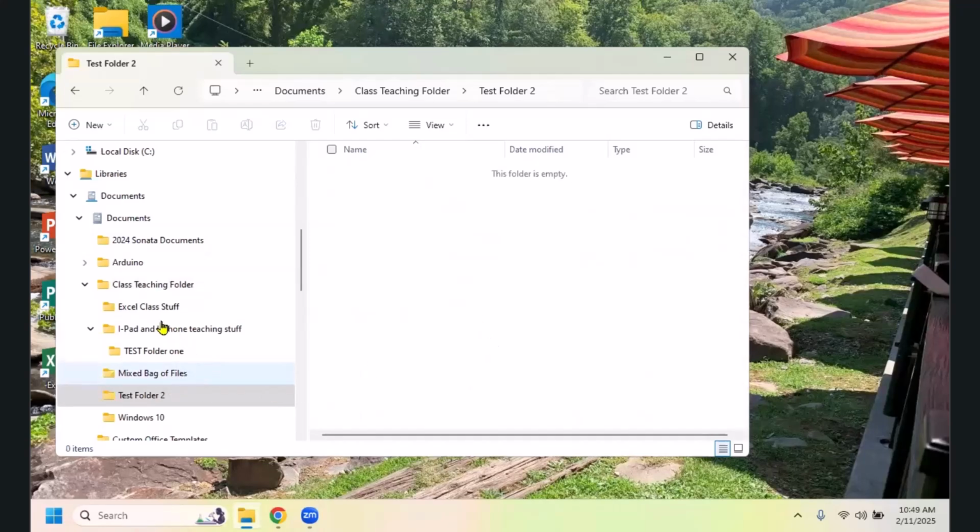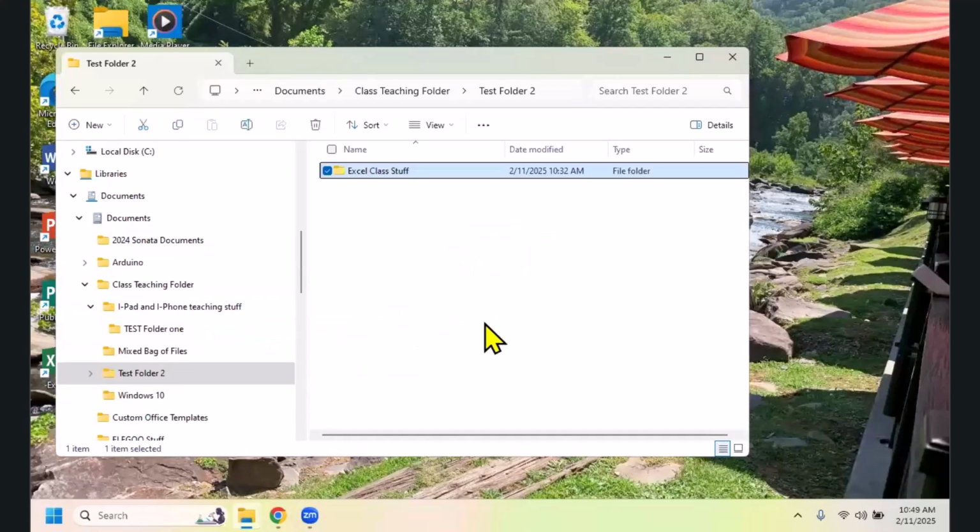Can I move stuff there? Sure. I can move the Excel class folder, drop it in there. Okay. You can drag things. We went through all that.